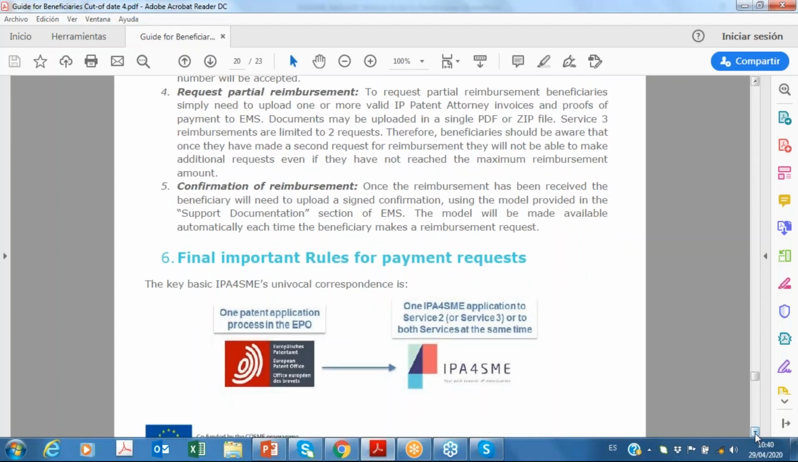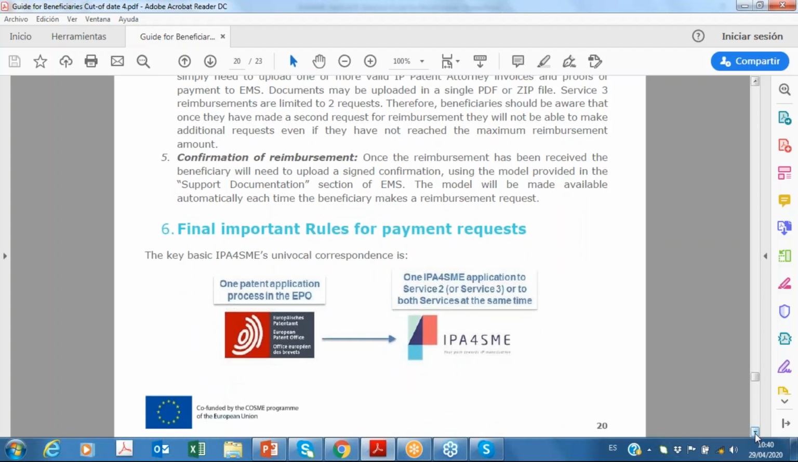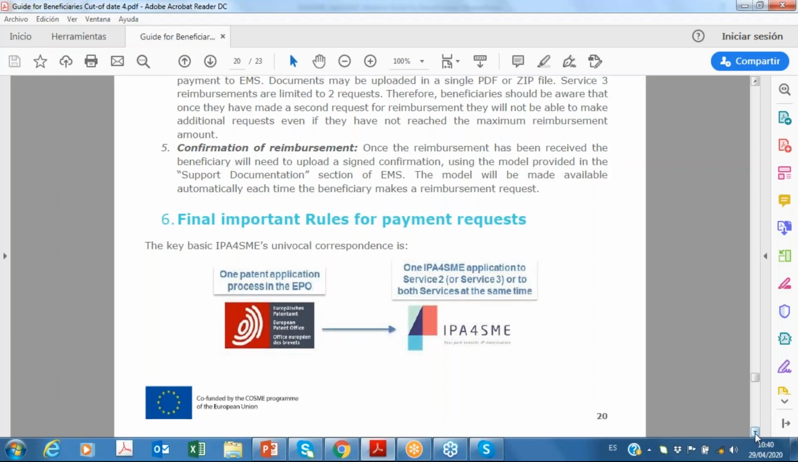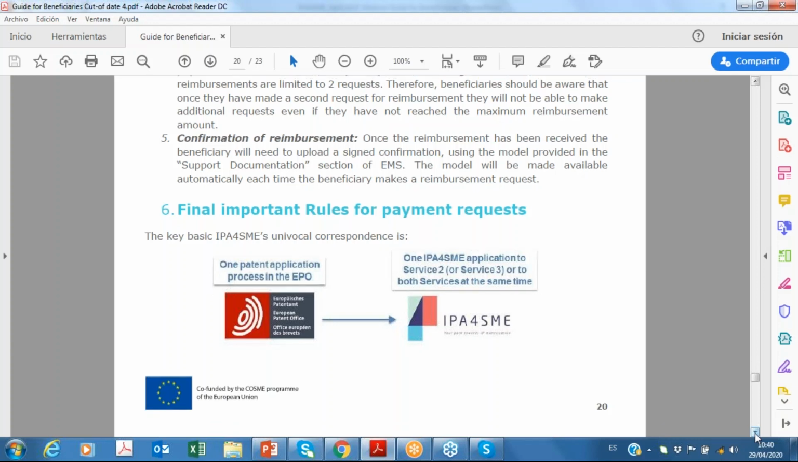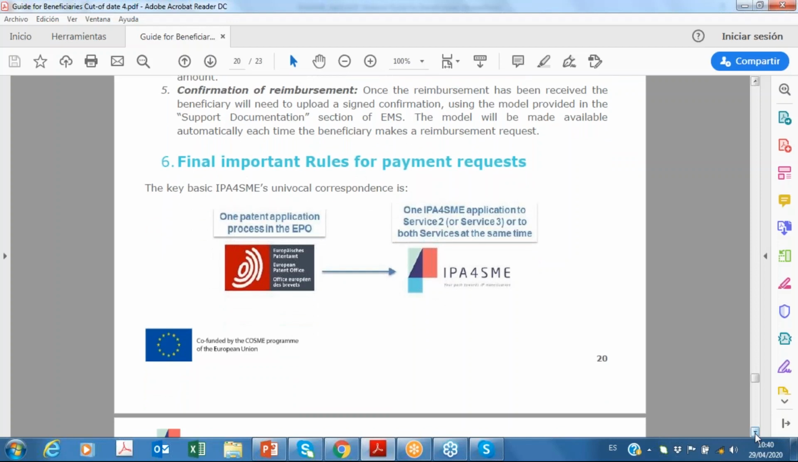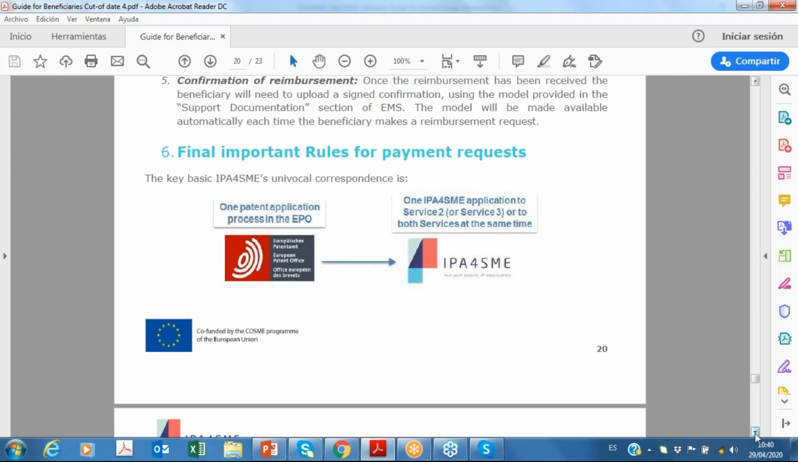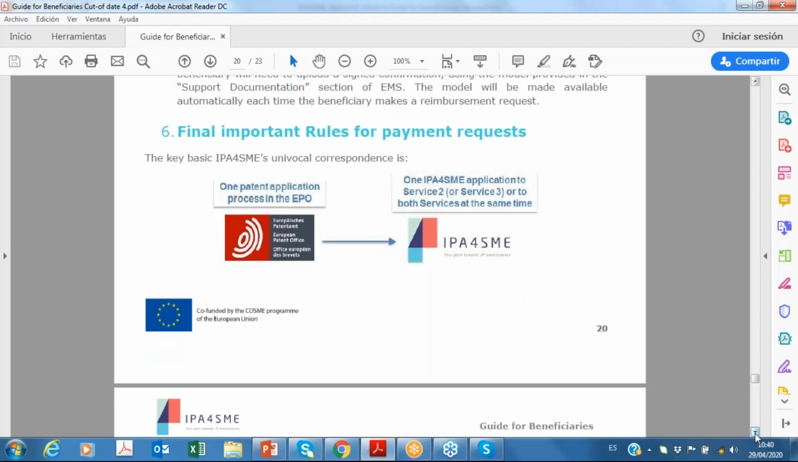So, in my point of view, Chapter 6 is one of the most important rules that beneficiaries have to follow, because basically the key basis of IPA4SME, univocal correspondence, is that one patent application process means that we can accept invoices only related to one patent application process in the EPO.